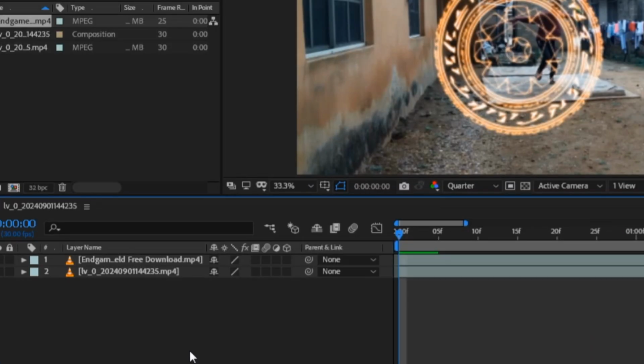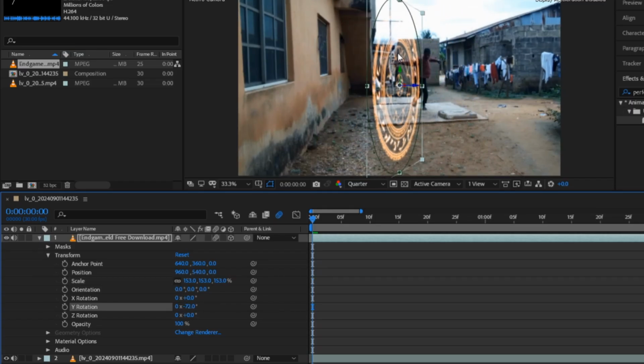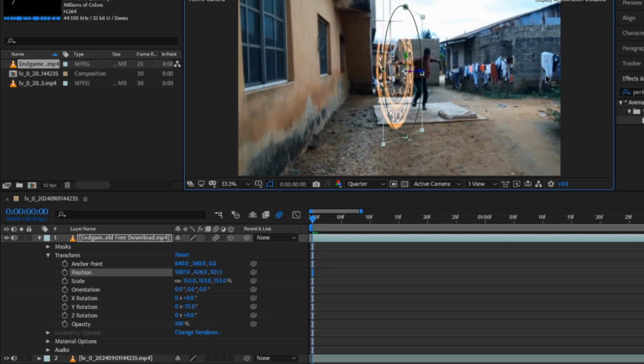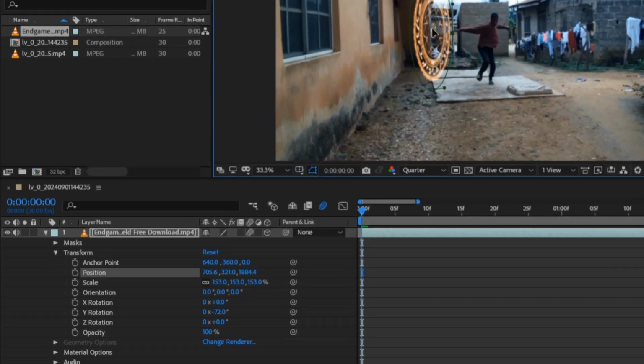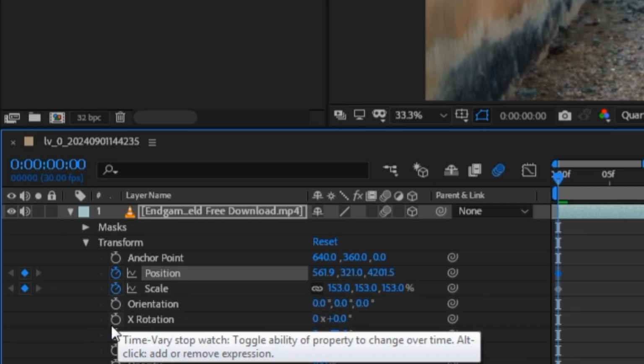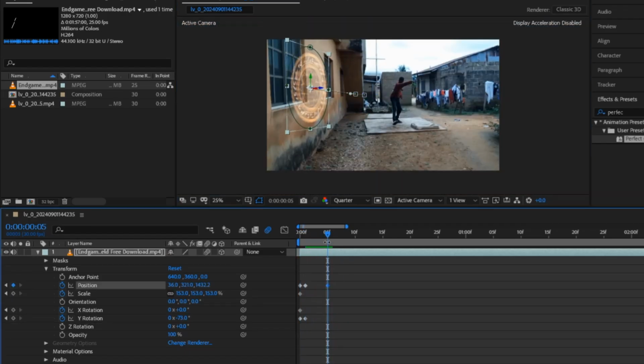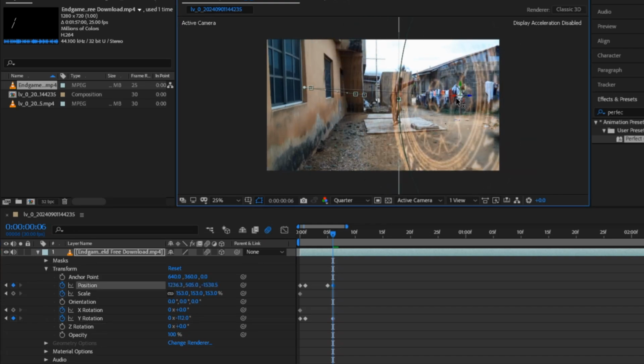For the second shot, enable 3D and motion blur. Then scale the shade. Play around Y rotation and adjust the sheet angle. Tap the stopwatch on position, scale, X rotation and Y rotation. Let's begin to adjust the angle of the shade with its movement.